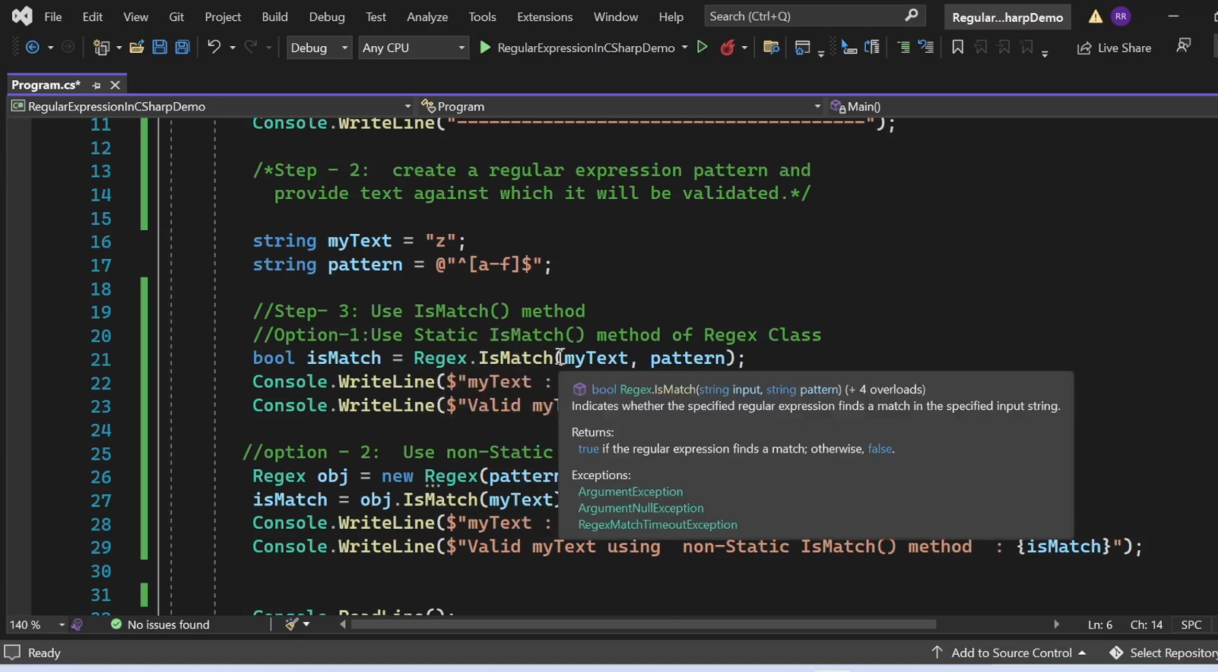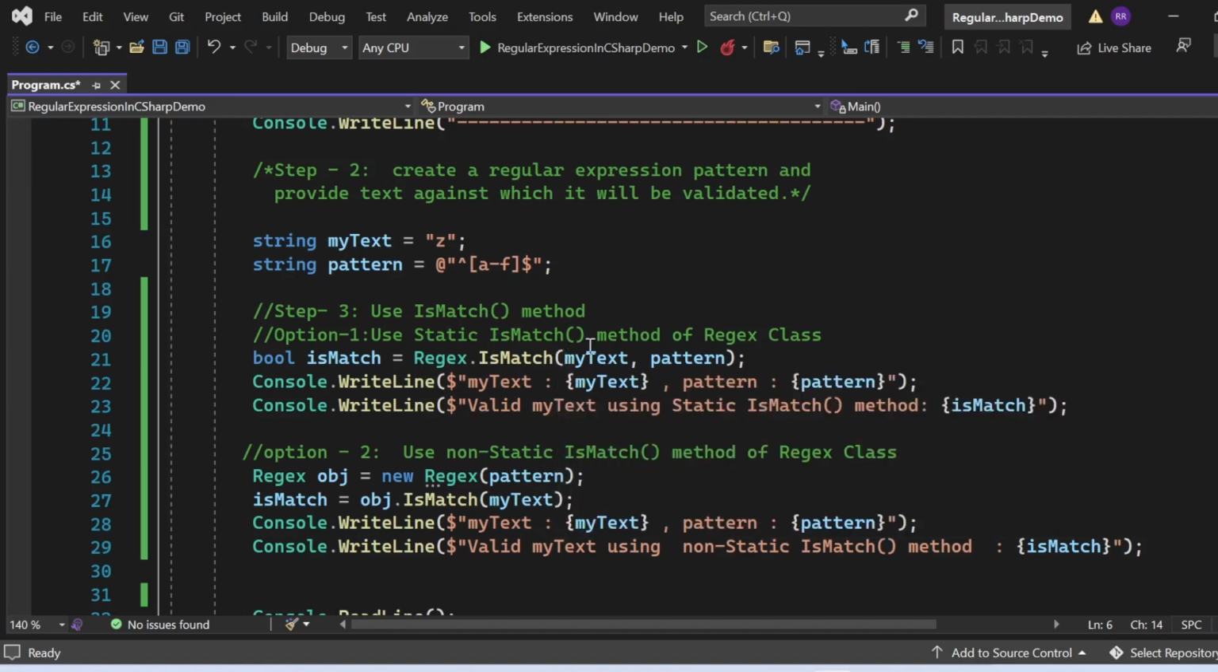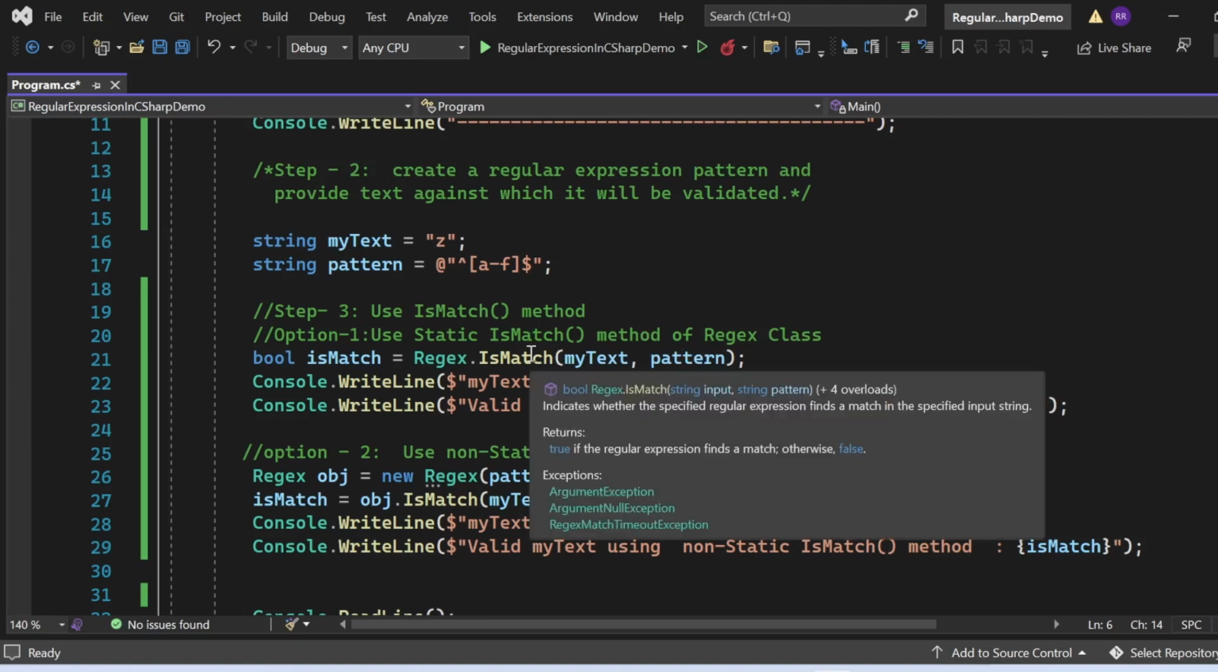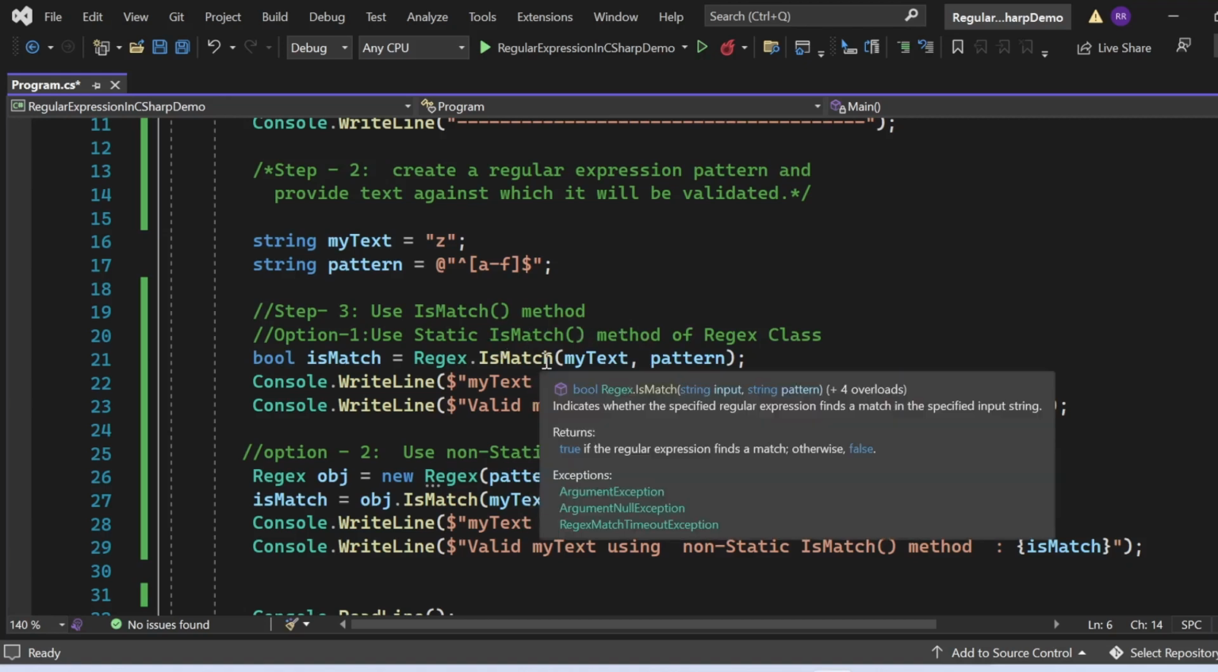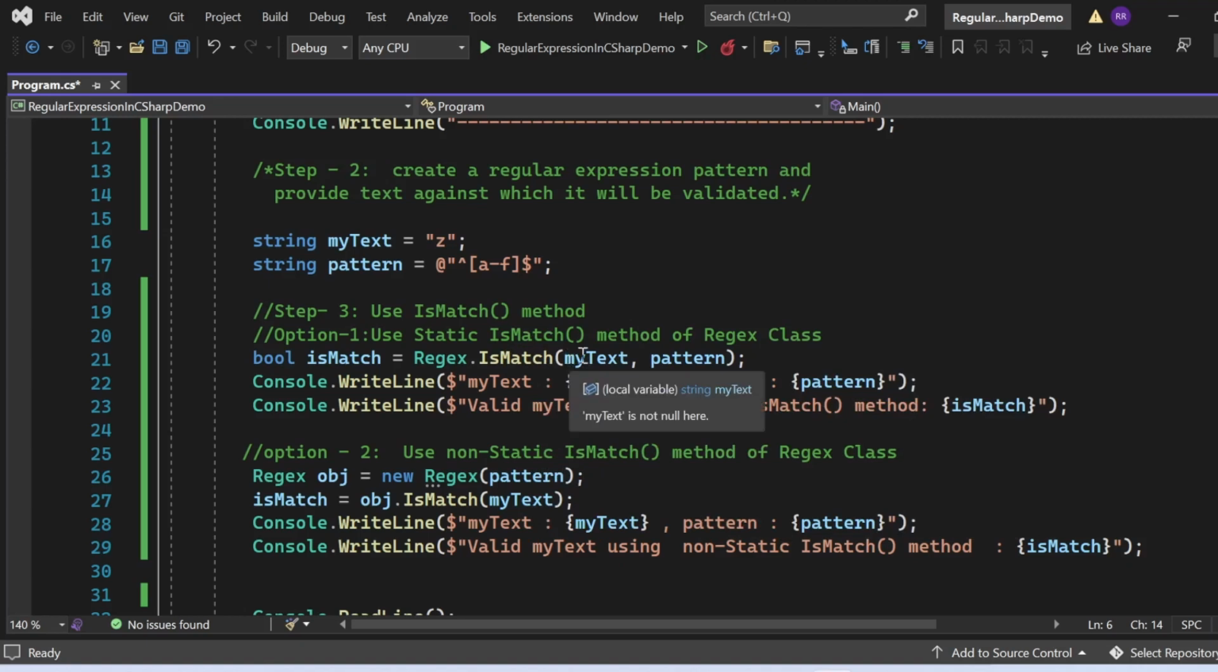So Regex.IsMatch method, and then I'm passing two parameters into it. The first one is myText. Basically I have created this myText string variable over here, so I'm passing it over here. Then I need to pass the pattern also that I have created as the regular expression pattern. We need to mention these two parameters in the IsMatch method when we are using the static IsMatch method. So whatever value we receive as part of validation, we are going to store into this boolean variable, which is nothing but isMatch over here.